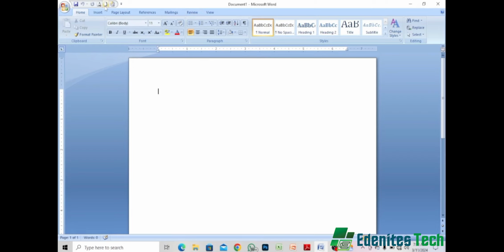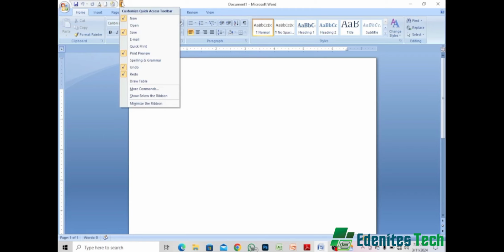All right, when you look at the left hand side of this title bar, you will see some quick access toolbar commands. Over here you have your save, you have your undo and redo, you have stuff like print preview, you have stuff like new and the rest of them. So you can add more to your quick access toolbar like you see them here.